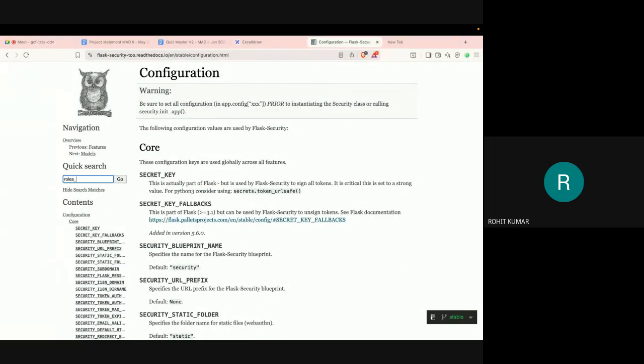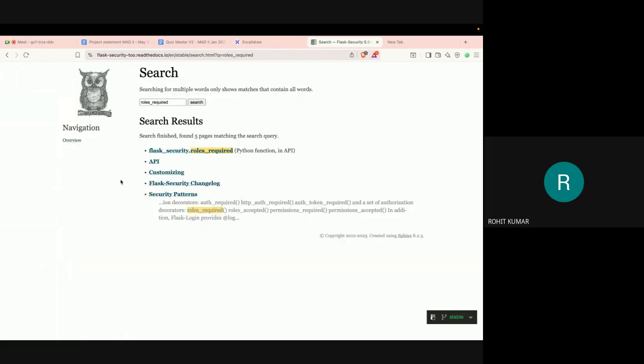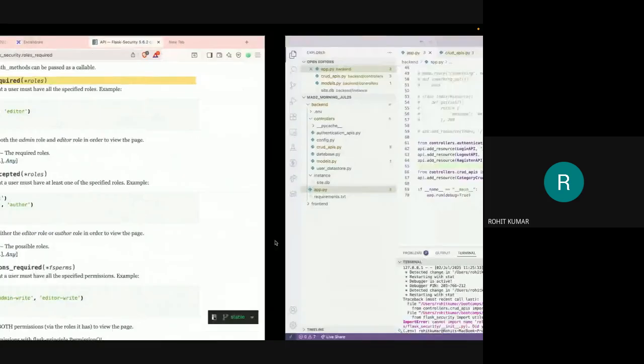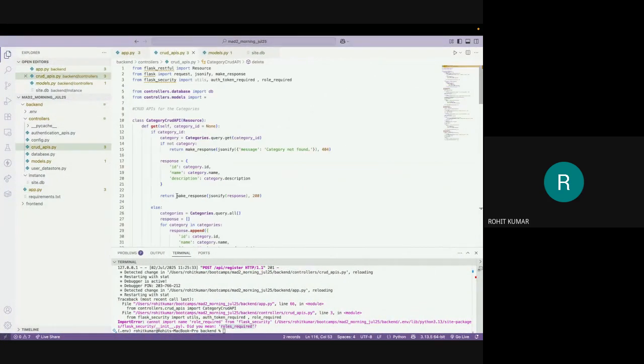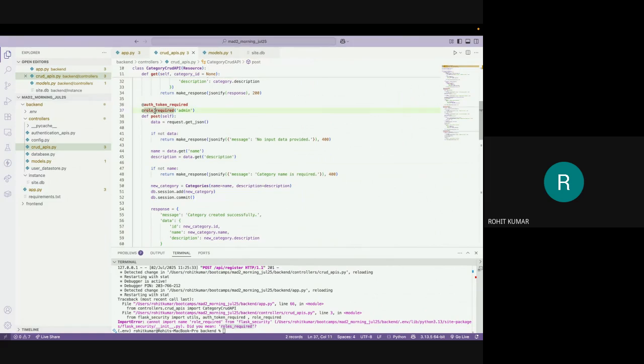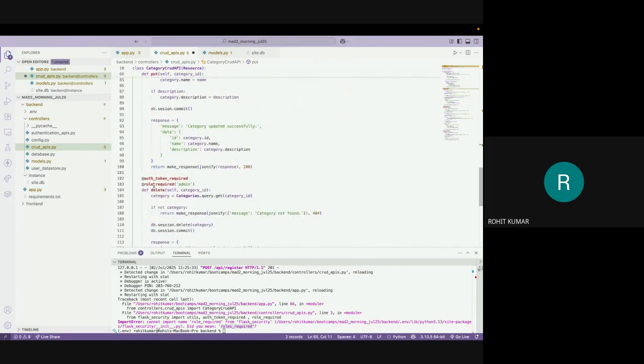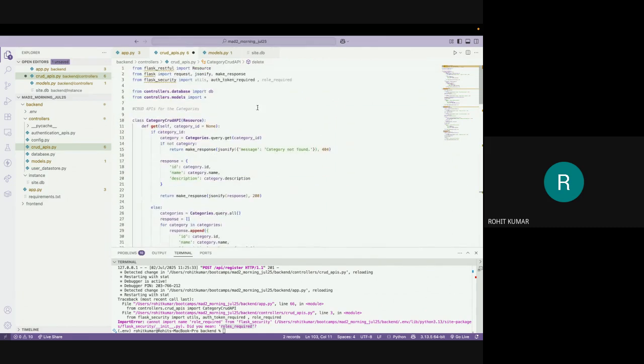Okay, this is how we implement the roles required. So basically, we use roles required and we pass the roles like this. So we can use it like this over here in the CRUD API, where we are using the roles required, it should be basically roles required. That's it. And we need to import. We'll save the file and let's restart the server.